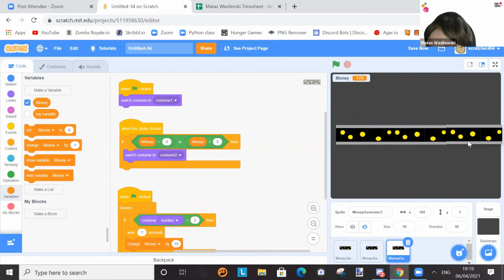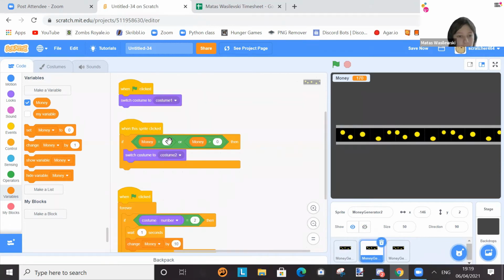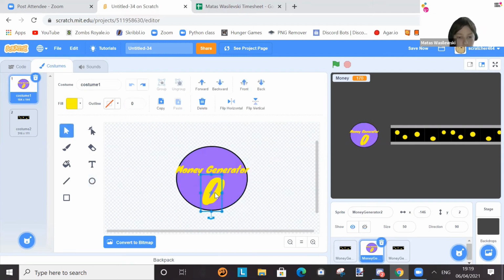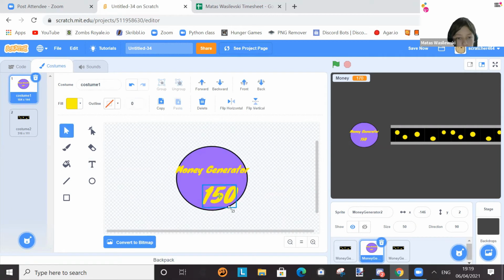So then what you'd want to do is with these duplicated parts, I'm not going to focus too much on. Then what you're going to want to do is here, money generator. Let's keep this at 0. Money made. But here, we want the money to be, let's go to costumes. Here. I'm going to want to select this, delete it. Text over here. Let's say we want it to be 150 gold. Now let's extend. Let's make it bigger so you can actually see it.